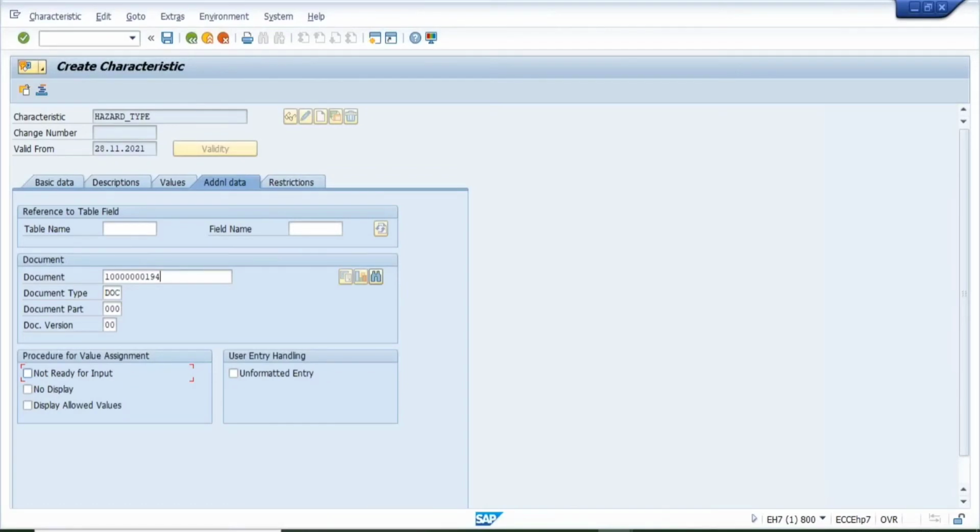Can we upload multiple documents on it? No, just one document. So we have to include all the things in one data sheet and upload it as a single document. Yes, exactly. A single document can be uploaded for this characteristic, but it should be something related to that characteristic we are creating.